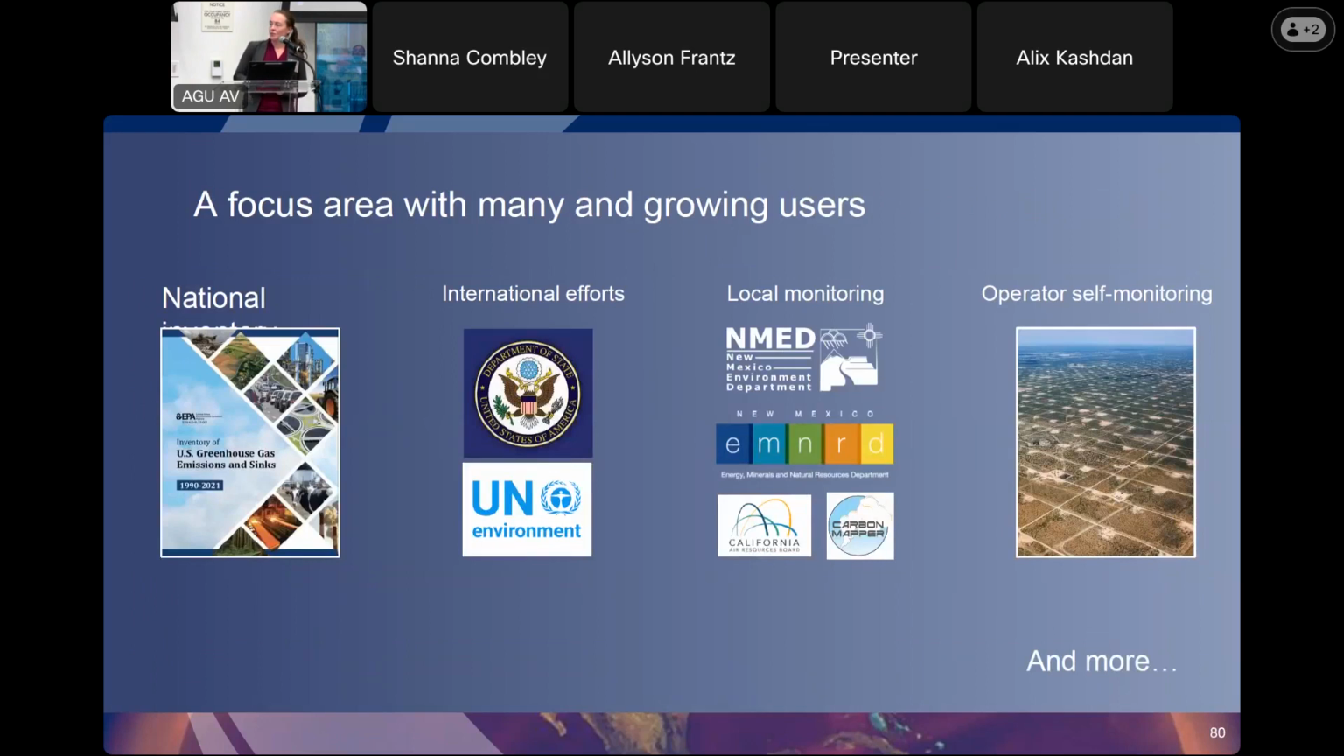And there's been a lot of interest in these data of late, and there's a large and increasing number of users that have been focused on thinking about both airborne and spaceborne data sets. So thinking about national inventories, there's been international efforts, local monitoring, and then operator self-monitoring. And these aren't necessarily things that are being done currently with the Greenhouse Gas Center, but these are groups that have been using these types of data for a variety of different purposes over the years that we're interested in continuing to support through Greenhouse Gas Center activities.